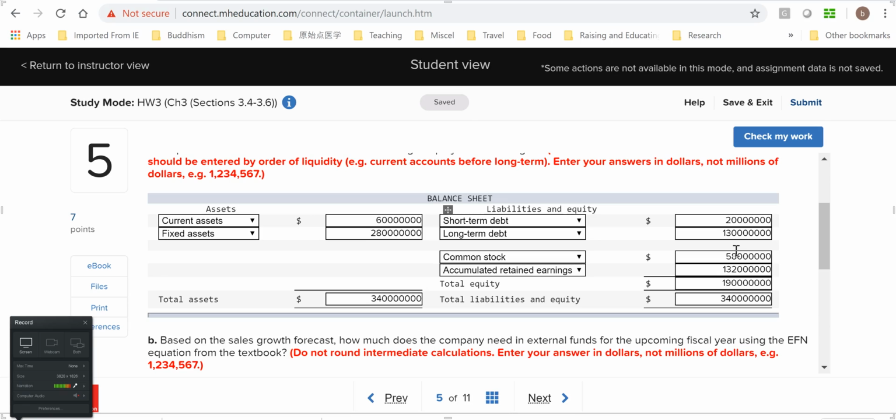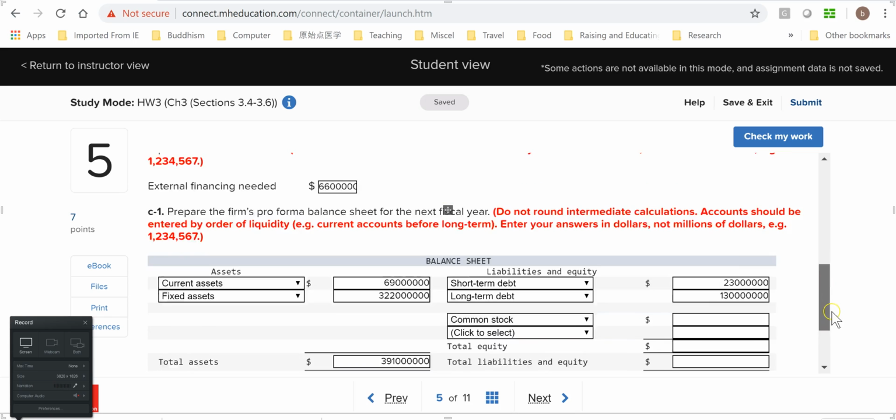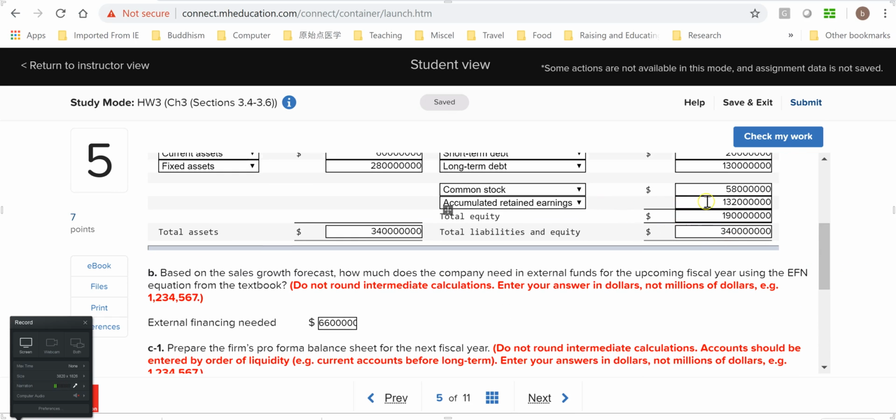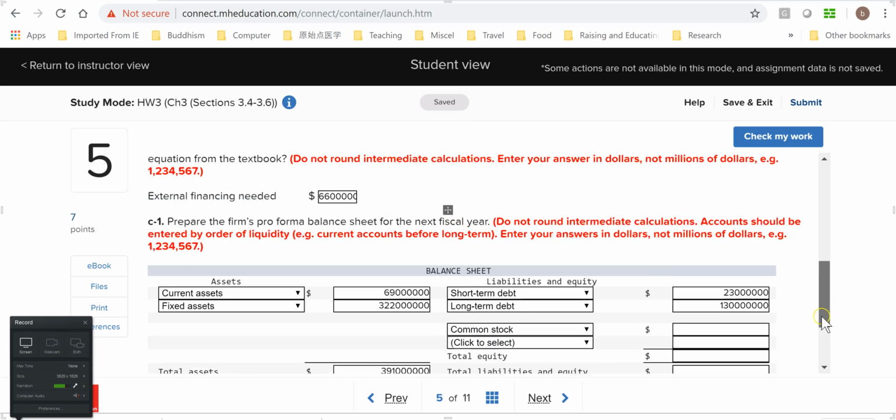And then we can figure out the difference between total assets and the sum of the liabilities and equity. And that's the external financing needed. And then we can figure out whether we want to issue more debt or more stock. So that's the way the pro forma statement is generated, and how the external financing needed is estimated. So we just put common stock, $58 million.